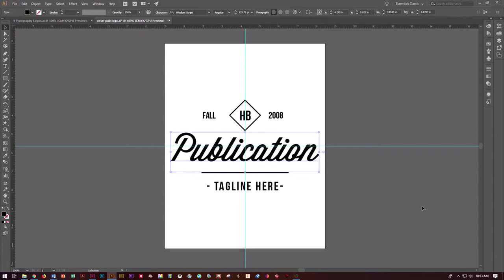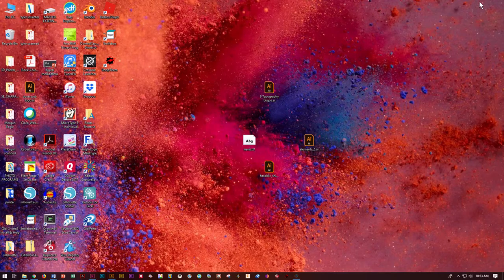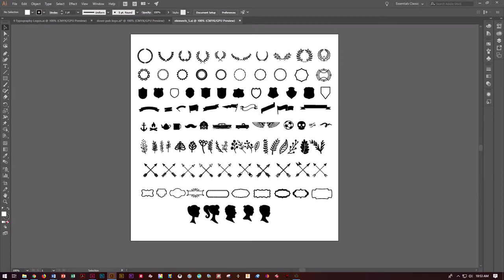There we go. Now it's centered. I'm going to go ahead and go to my desktop because that's where I saved it. I'm going to go ahead and open Elements 5. So in Elements 5, I have all these additional things that I can go ahead and put on my logo.